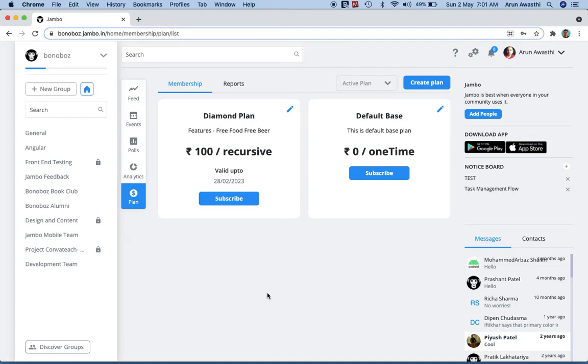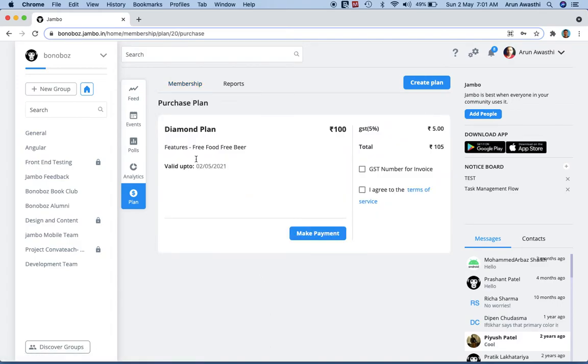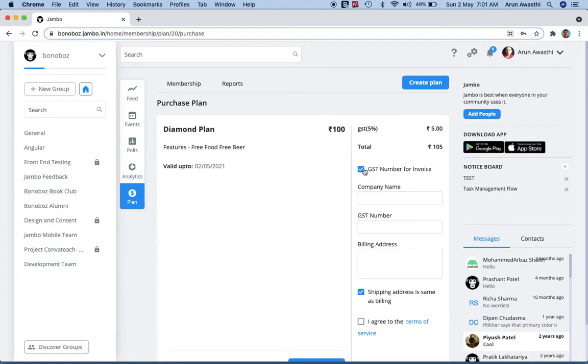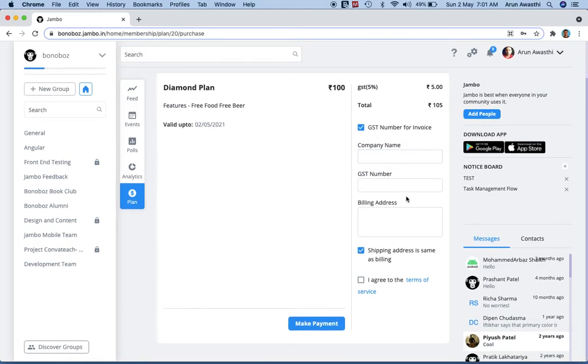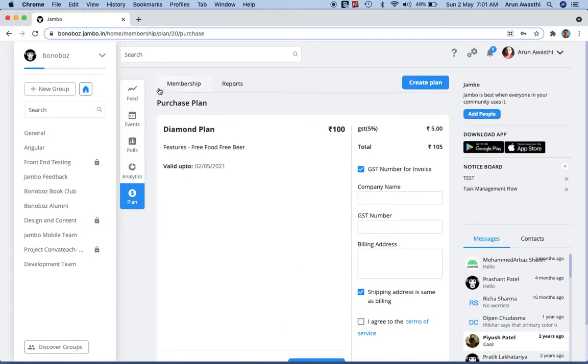If I were a user, I would come to this platform and subscribe to a membership from here. If I subscribe, this is how it looks to me. In case I want a GST invoice, I need to input my company name, GST number, and billing address, agree to the terms of service, and then make the payment.